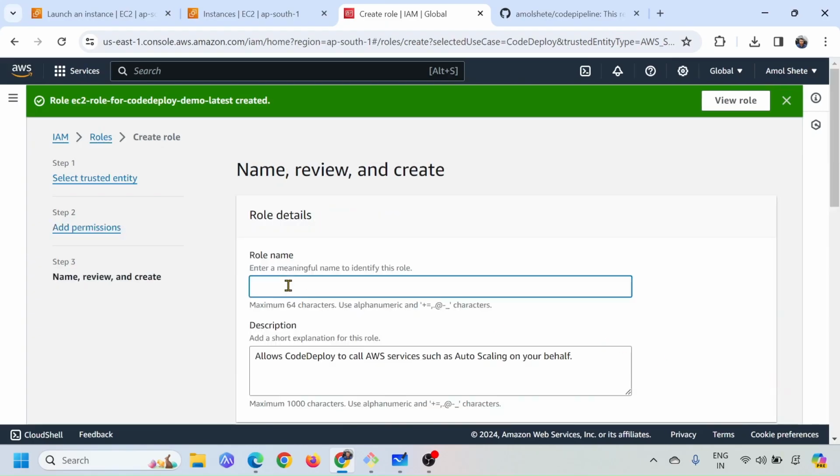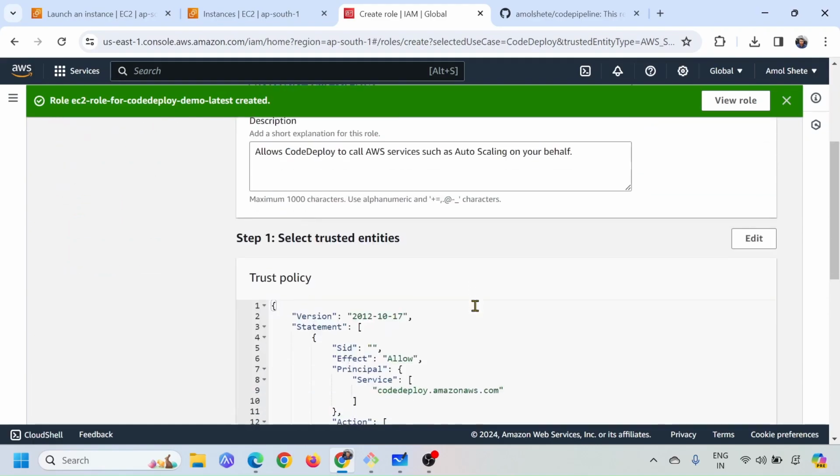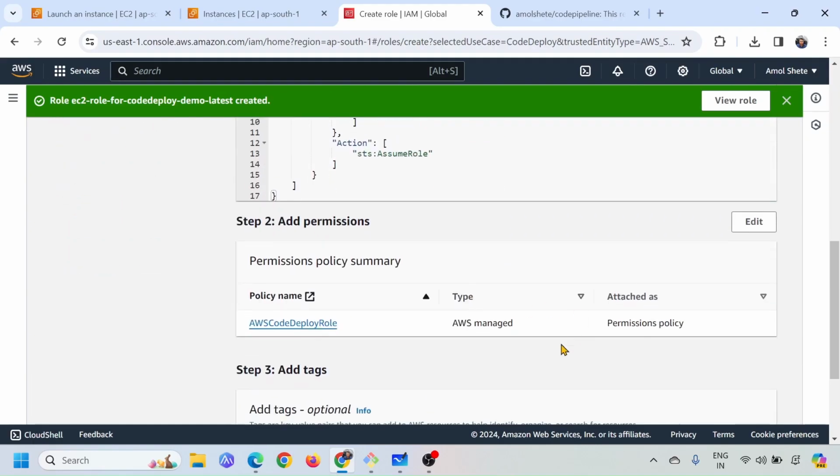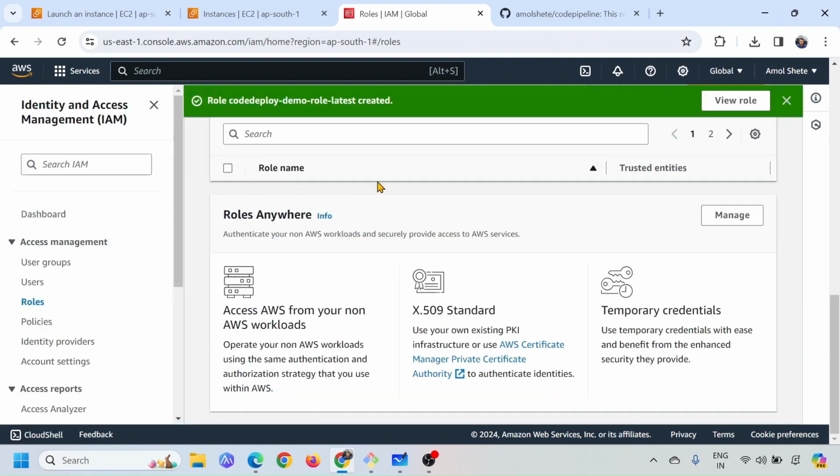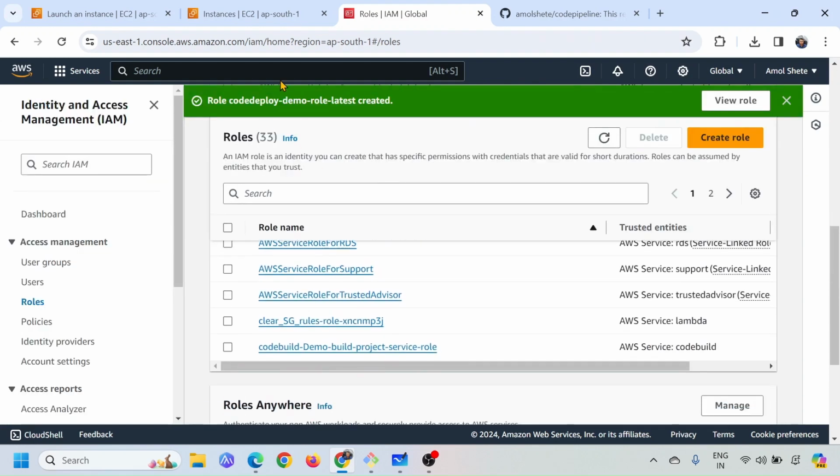For the role name, let's give the name CodeDeploy demo role. I'll also add the word latest here. So this is the name I'm giving, so just keep the name in your mind, and I'll go ahead and say create role. Now this is the role we have created.